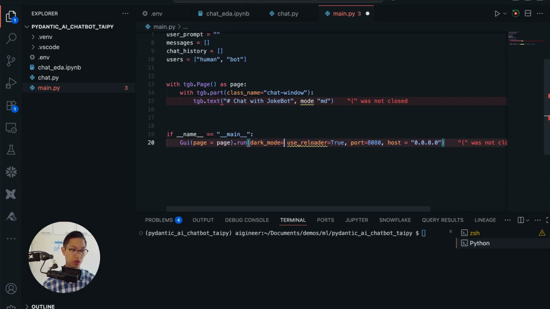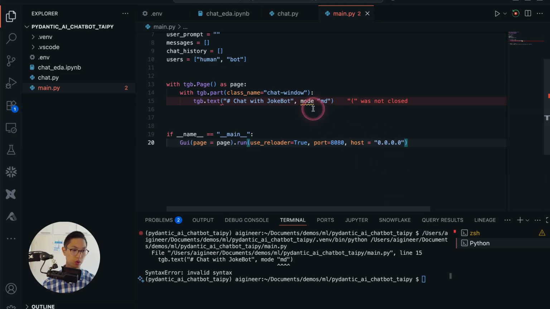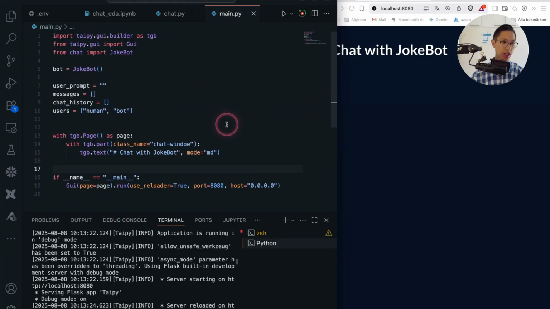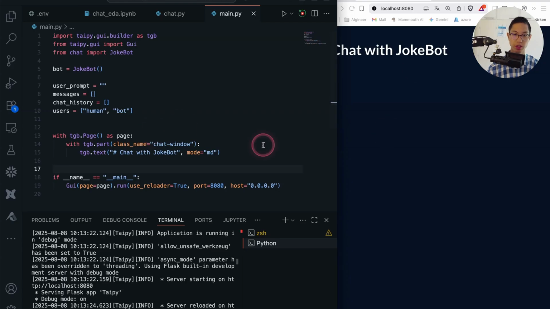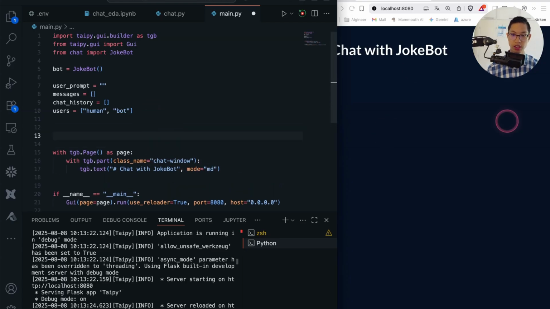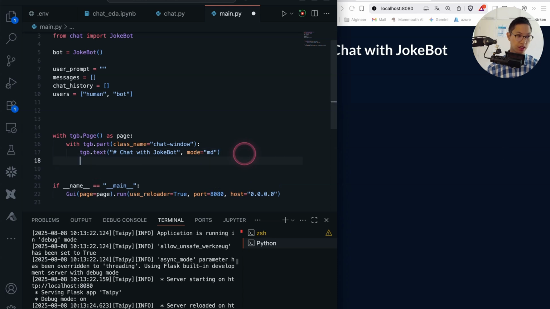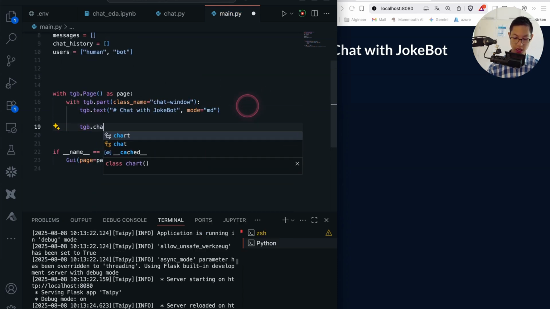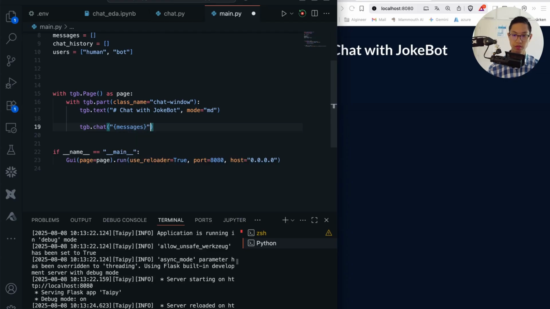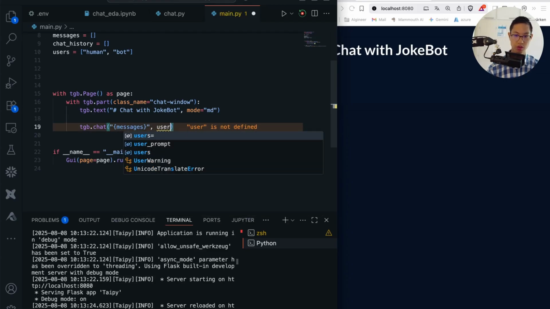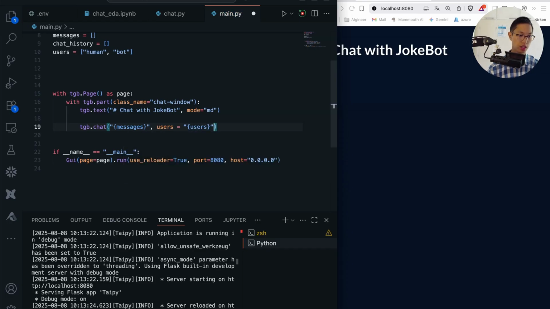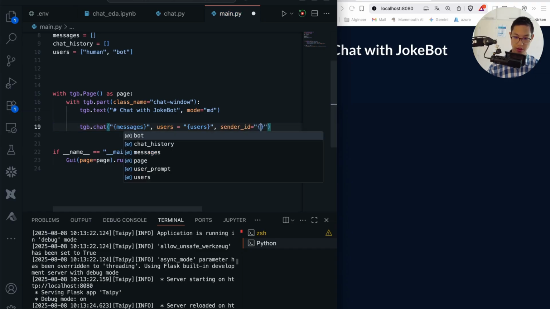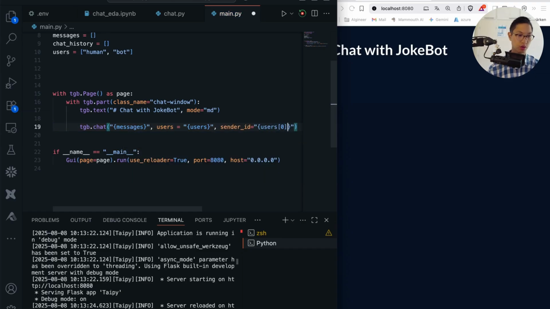Actually, we can have dark mode on. It doesn't matter. Okay, like this. Then I will run this one. Now let's create our chatbot. We will need to use tgb.chat. This is very cool. tgb.chat. What you need to place in here is messages. Then you need to place in users equals users. This you can find from the documentation in Taipy. Sender ID equals users of 0.